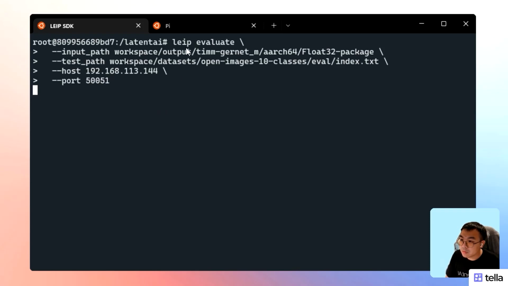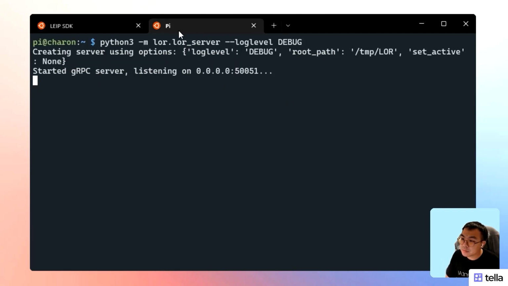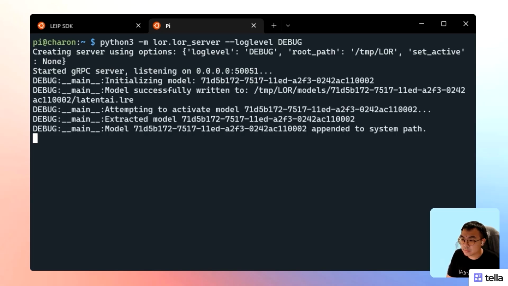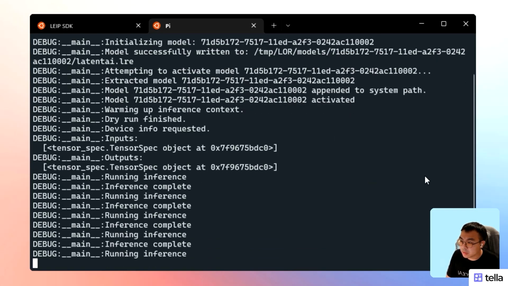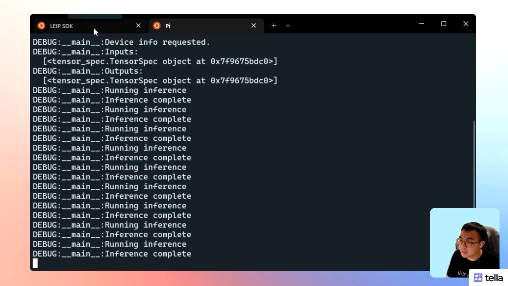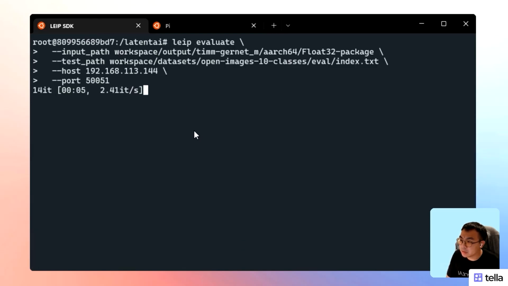Now that this is sending, we'll switch back over to our Raspberry Pi and we'll check the logging information just to see it send over. As you can see, the model is extracting and activating right now. We have inference running. As we can see on the LEIP eval side, we are running inference over the dataset that we have provided.